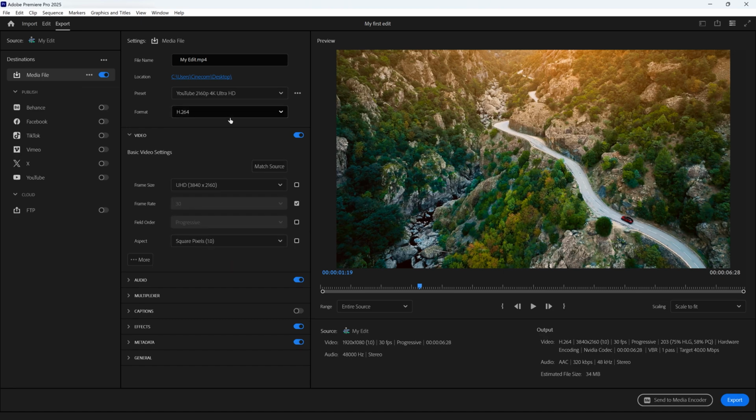If you want your export to have the exact same settings as your sequence, go to the video tab and click on match source. That will do the trick. Before you click on export, make sure that the entire source is selected. That way, Premiere will export your entire timeline. And there you go. Click on export and wait until Premiere is done creating your video.